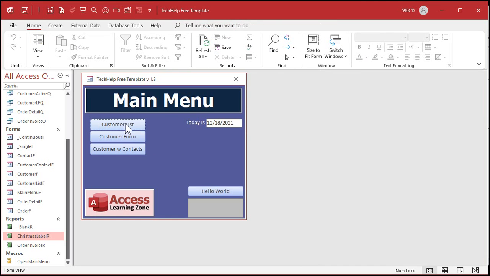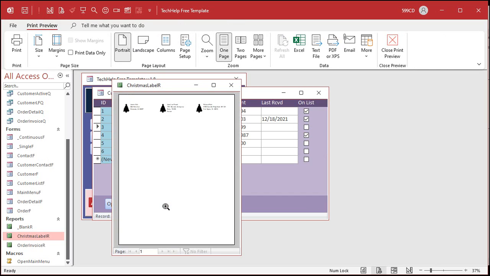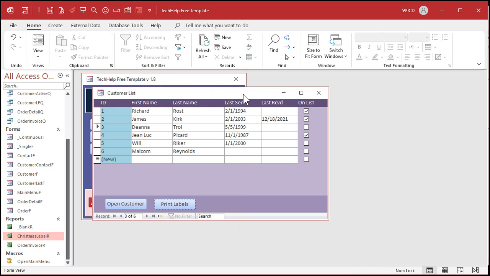Save it. Come back over here. Let's close that. Open it back up again. All right, we've got 4 people on the list right now. I'm going to turn off Deanna Troy, hit print labels, and there we go. See, the record refreshed first, and there we go. Okay, very important. All right, that's why it's important to learn a little tiny bit of VBA.